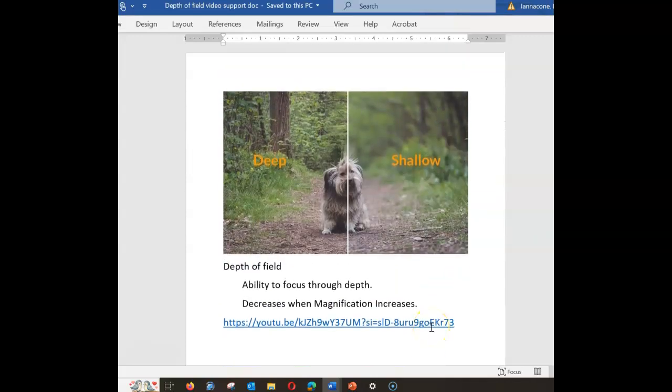We're talking about depth of field. Depth of field is the ability to focus through depth. So here on your left is this cute little puppy with a picture taken. The camera's set up like a microscope can be set up with a deep depth of field. Doggy is in focus, background is in focus. Shallow depth of field is like a portrait. Foreground, cute little puppy, is in focus. Background is blurry. So this is deep depth of field, this is shallow depth of field, or bigger, smaller depth of field.